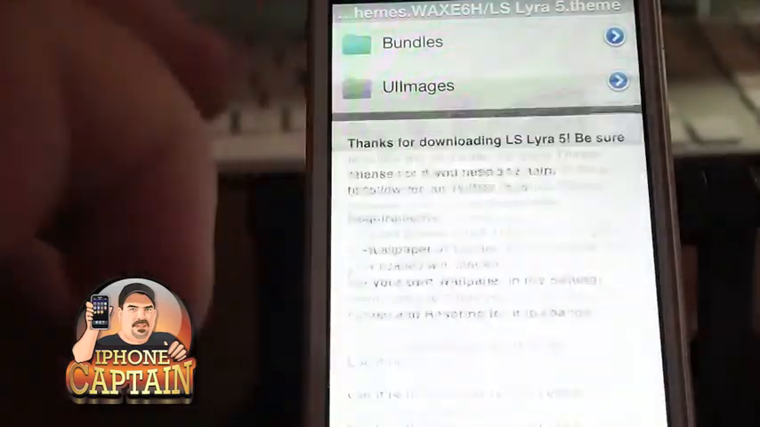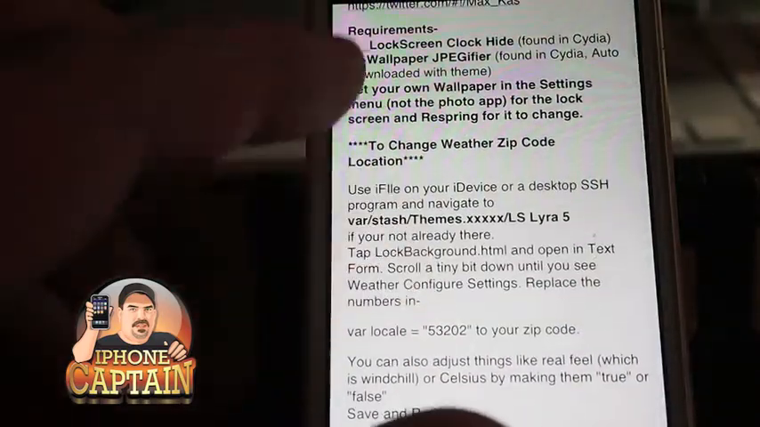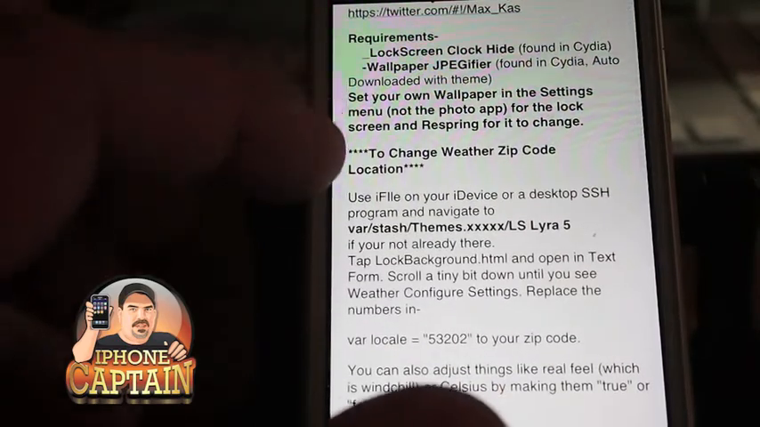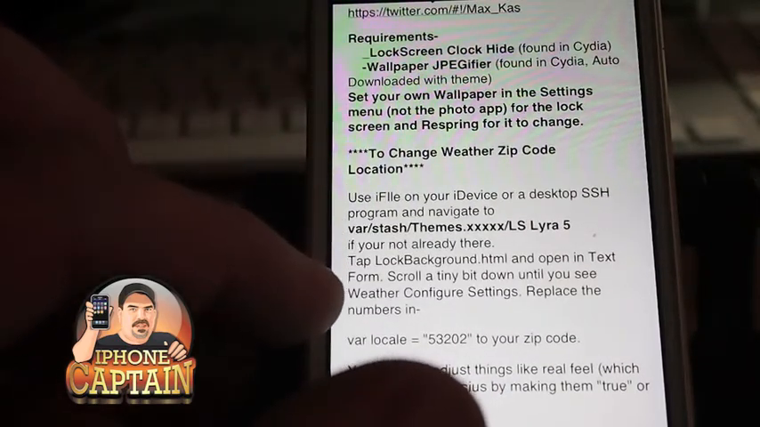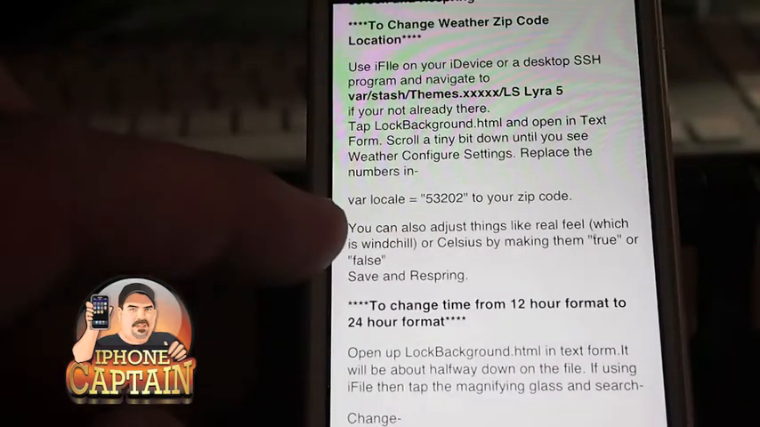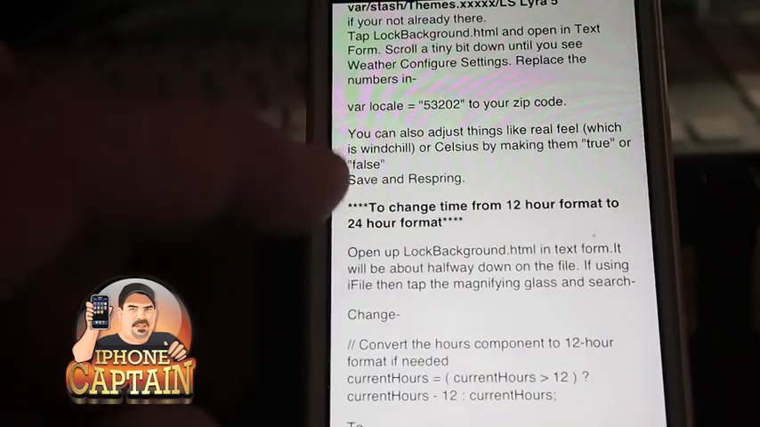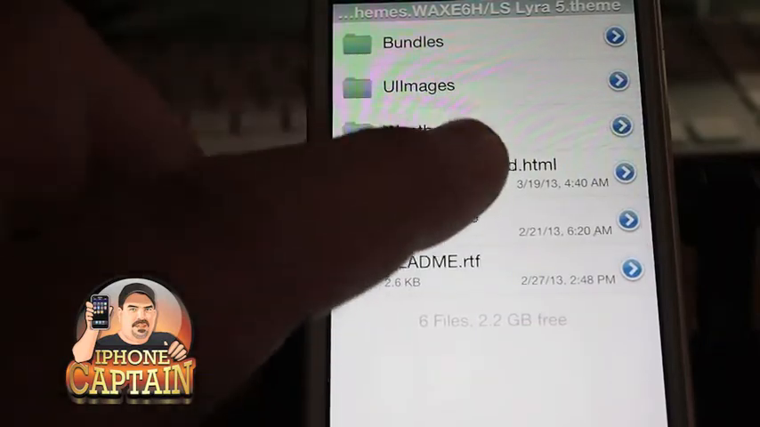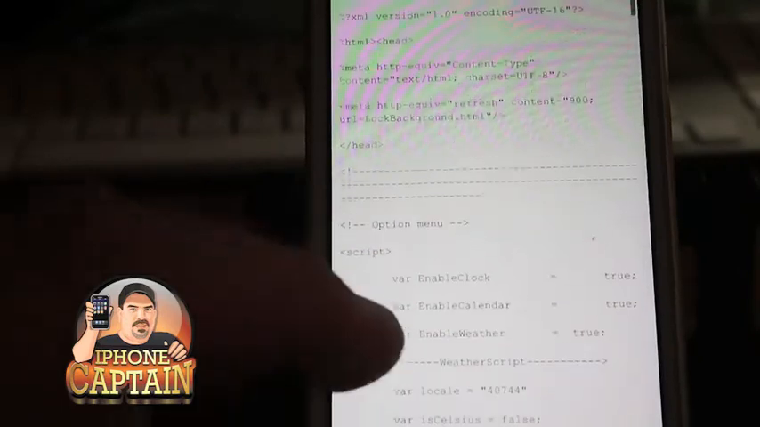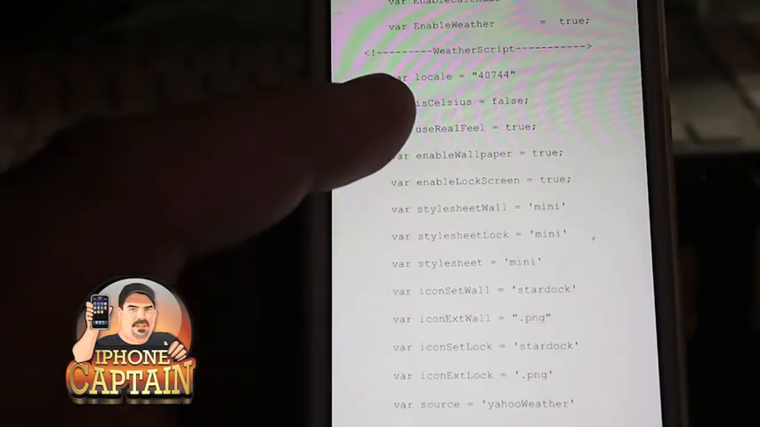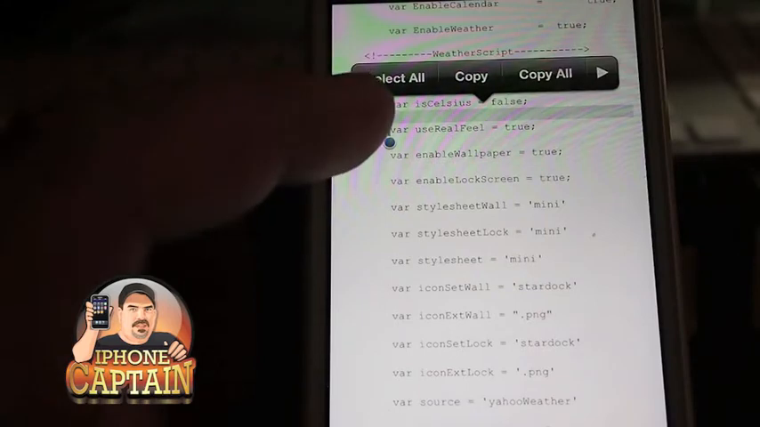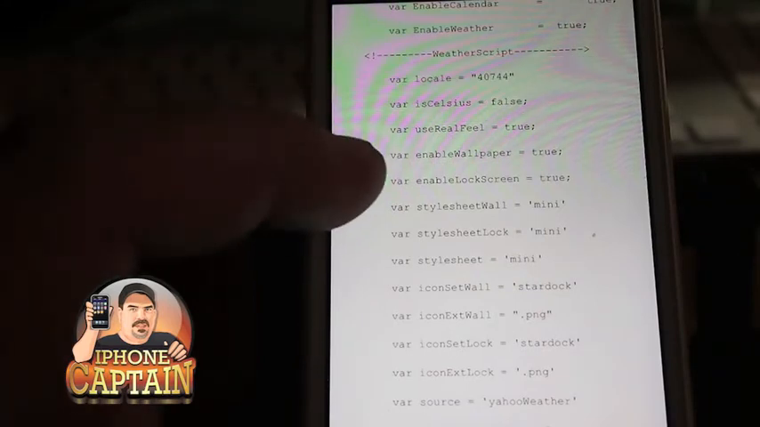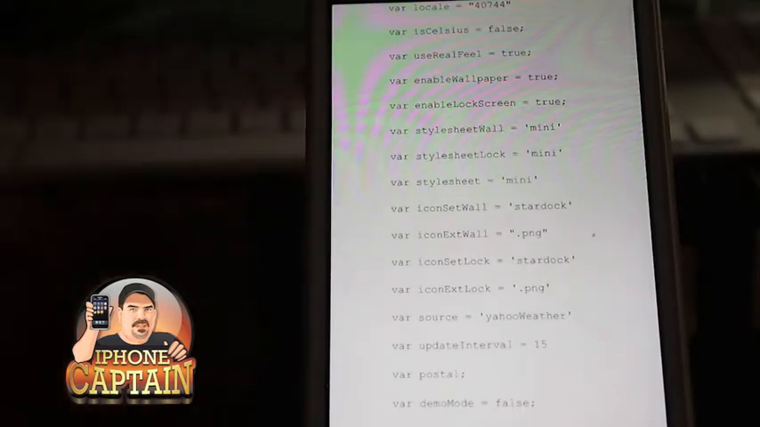You need to go in here to the README and read what it tells you to do for these requirements. It tells you how to do it. It works pretty much the same way. You're still changing zip codes. You're just going to do it in a different location. You're going to open lock background.html, okay, right here. You're going to open lock background.html like that. And all that same information is right inside here. You see your var locale, 40744. Your Celsius is false. Wallpapers, lock screens, all that's right there, guys.